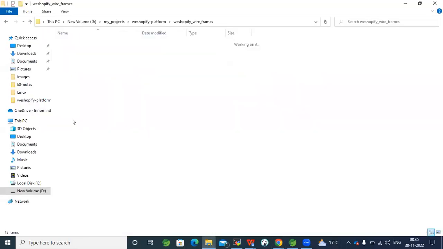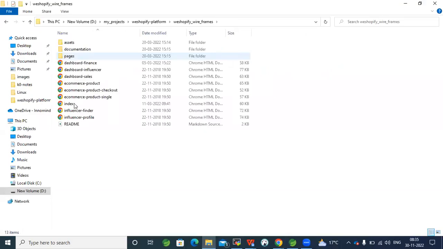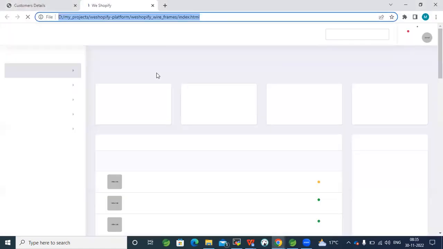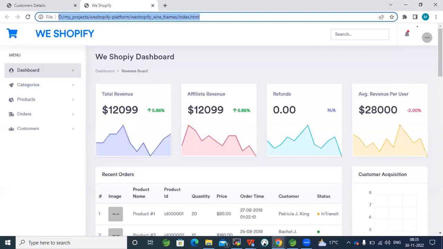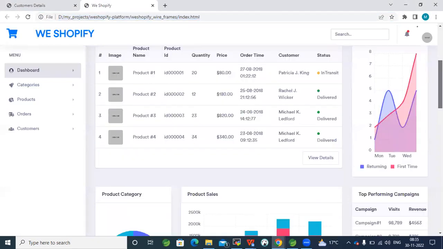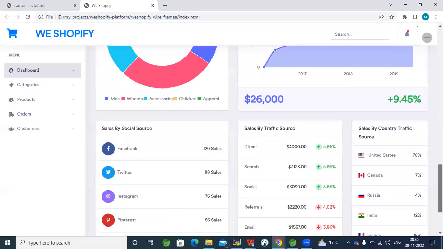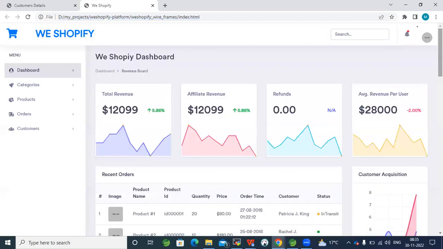So here are the new design wireframes. Let me open the wireframes. This is the new design. You can see the revenue board where we can see the finance and the sales reports completely. Now, what is the target for us? We have the existing system, and we have to convert that existing system into a microservices architecture.